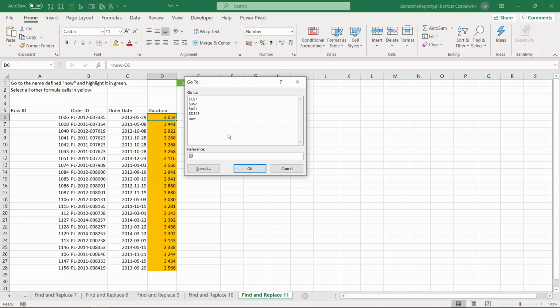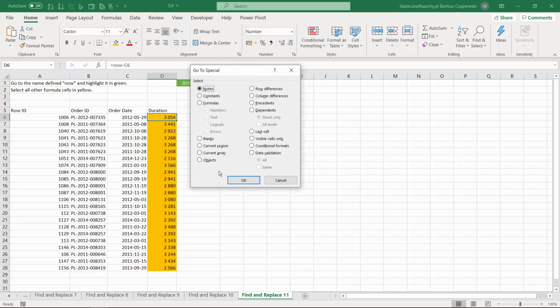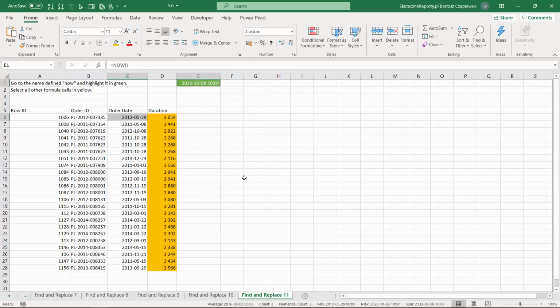And by using Ctrl and G, you can find many very specific things in here, like you can find the preceding cell or all of these cells. So this is quite useful in very complex cases.